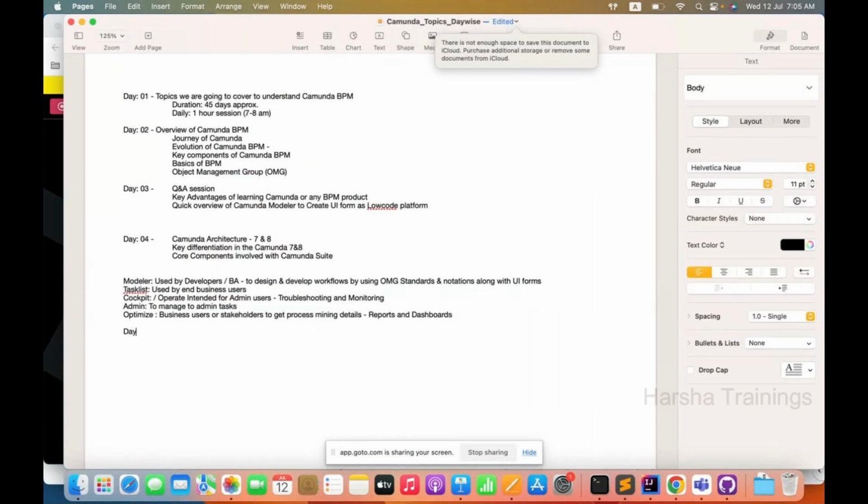Today we are moving to another day. What we are going to discuss basically is installation and setup of Camunda. There are various ways of doing that, but in today's exercise, we'll understand the different versions or types of installations we have.